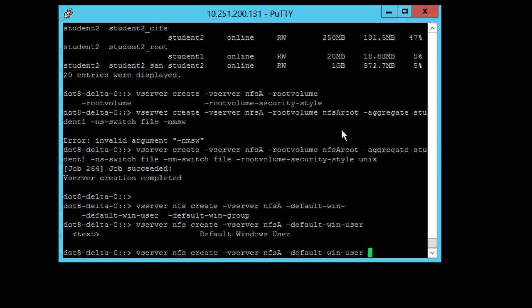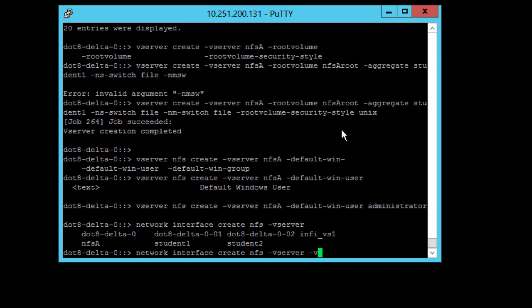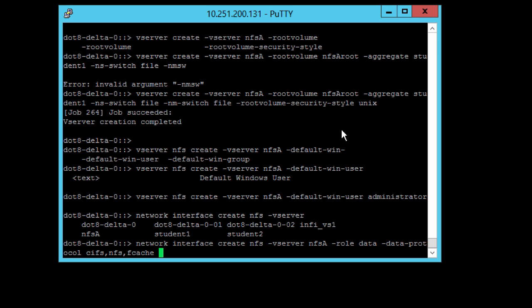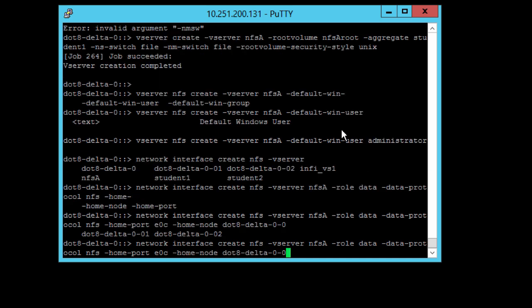So once I've done that, I can go ahead and create the network interface, also known as a virtual interface. I do that by issuing the command network interface create, the NFS vserver, -role data, so this is going to be a data interface, -protocols. Notice it defaulted when I tabbed to CIFS, NFS and fcache, but I'm going to backspace and just put in NFS. And my home port for this demo is e0c. You probably will be using something different, depending on what system you have.